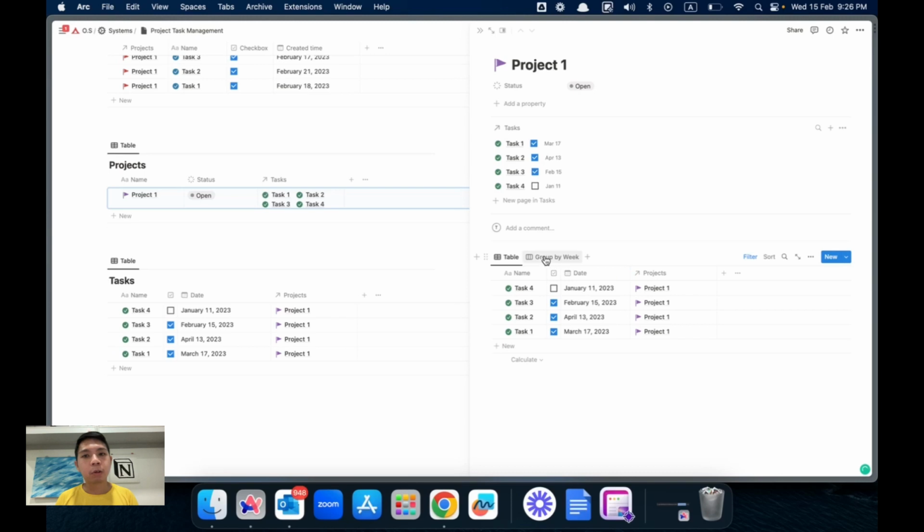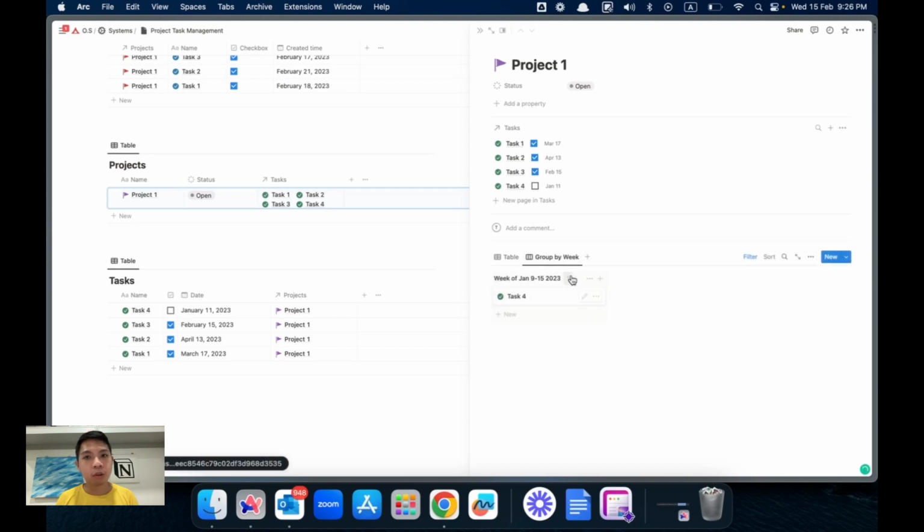Another thing is you can go back to group by week to make sure it's showing properly here. Currently it's just showing 1 because number 4 is not completed, but then we can uncheck it. You can see that all the weeks are being shown now. So that's it.